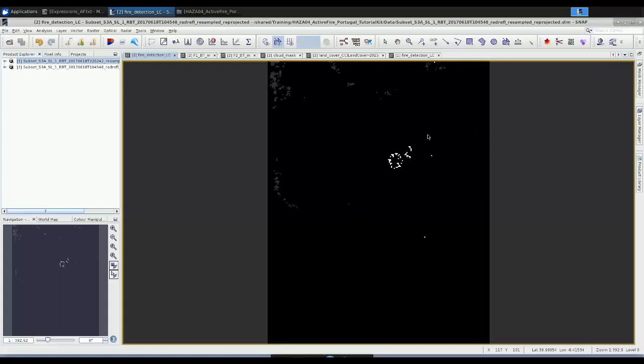So we can see that this is the daytime detection. This is where the active fires have been 12 hours prior, and this is the spread that occurred between the 12 hours. So, of course, this is a product that needs some further refinement and further checking, but this is how you can detect the active fires.